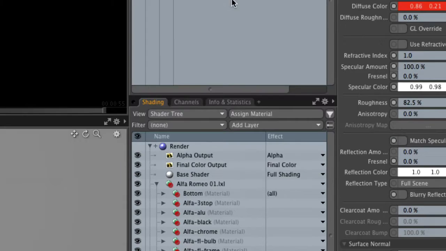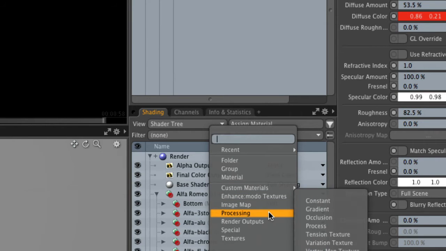Here we go. Okay, so now let's do add layer, and we're going to do processing gradient. Gradients in Modo work very differently than a gradient would in Adobe Illustrator. We're still able to transition between a whole series of colors or values, but we don't do it spatially within the screen space, although you can do that. Here, we're going to use the input of one object to influence which color value, or just number value, in the gradient we want to be assigned.